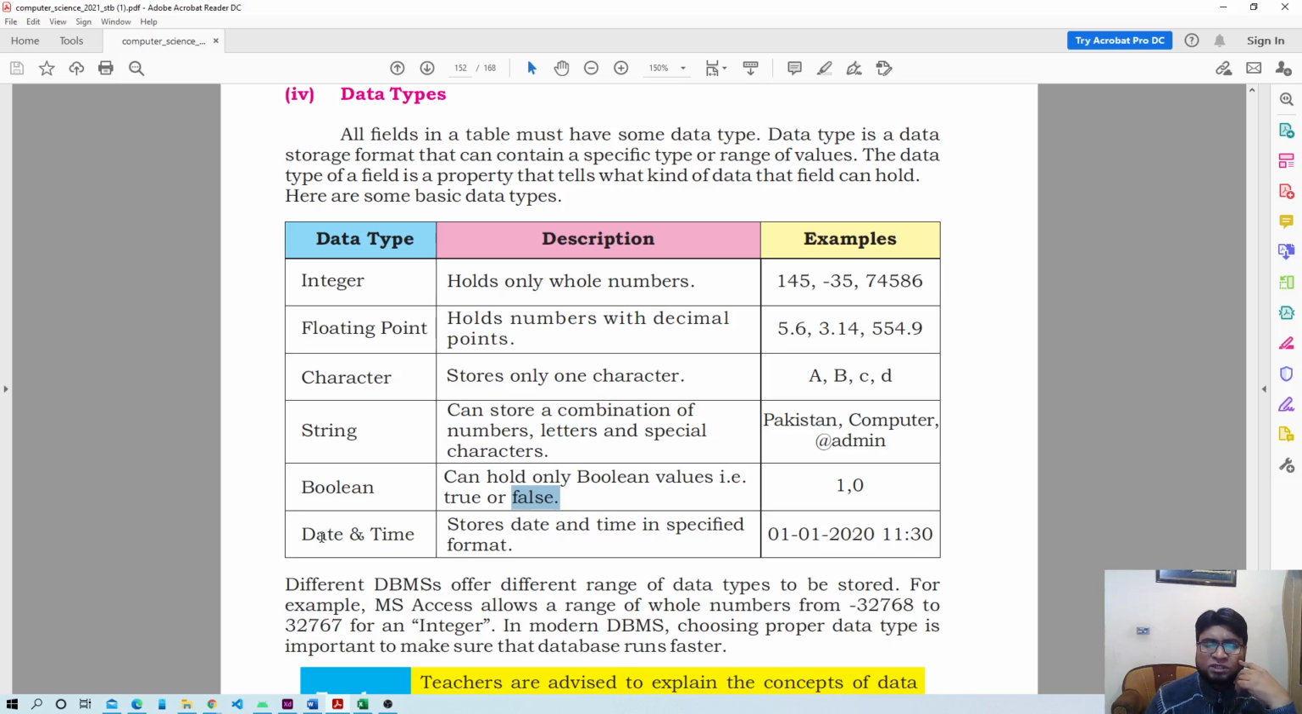Next we have date and time. It stores date and time in a specified format, just like 1st January 2020, or a time like 11:30.